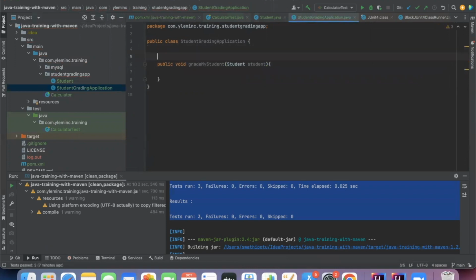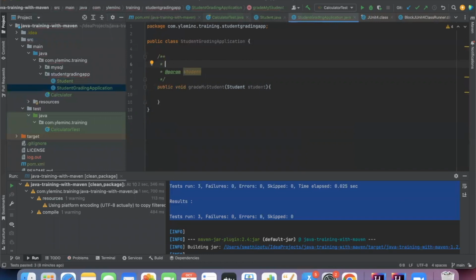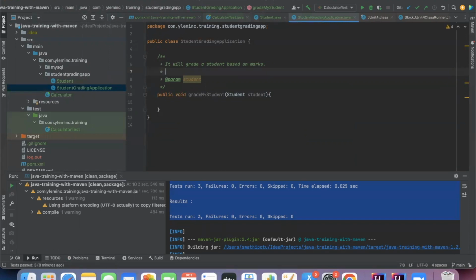Let me write here what it does. I'm writing the Javadoc. It's always best practice to write the Javadoc for your methods. So what it does: grade a student based on marks. You can write whatever you think is the right verbiage.